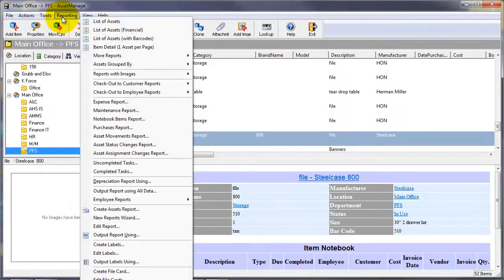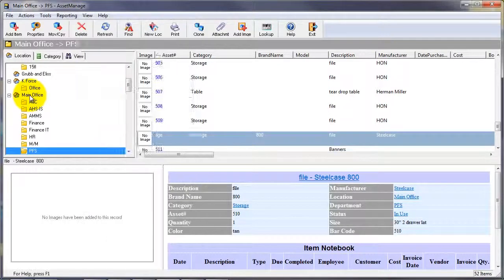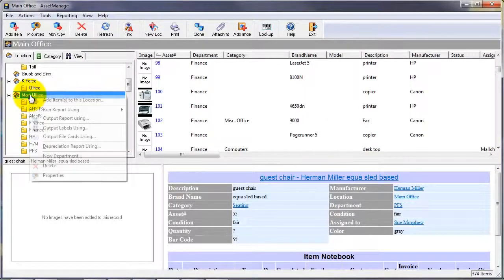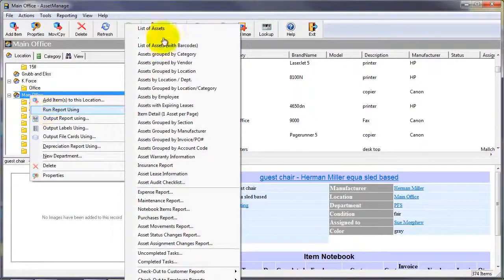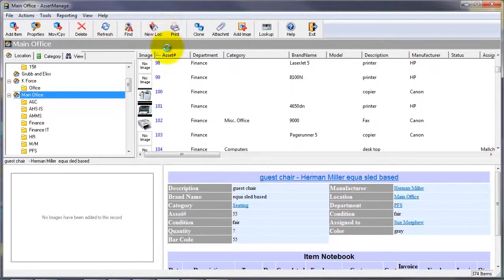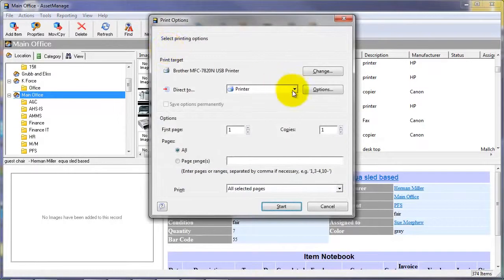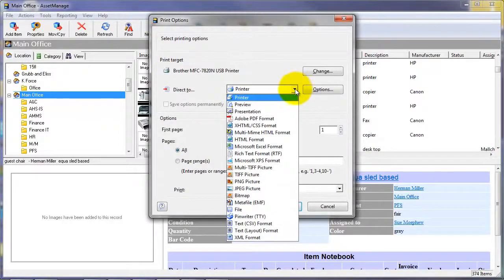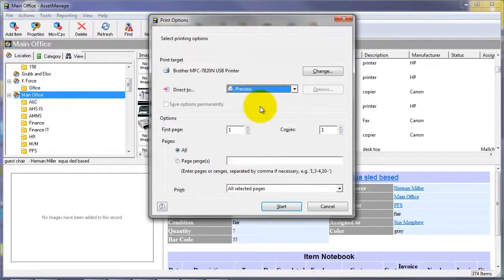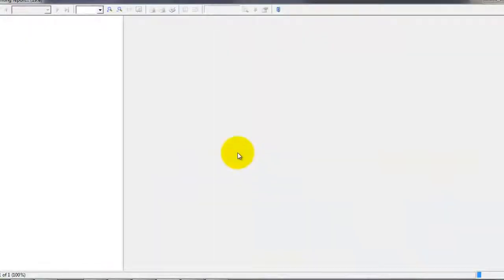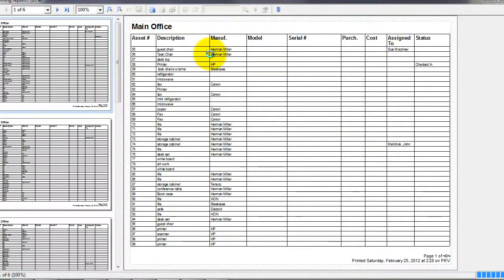The reporting feature has many predefined reports. To run a report including only the assets of a particular location, just right mouse click, click Run Report Using. We're going to show a list of assets here. Now you can output the report to many different formats: Adobe PDF, HTML, Microsoft Excel. Here we're going to just preview. Click Start, and that is the report of assets from the main office location.